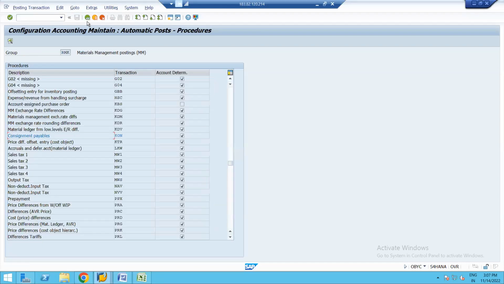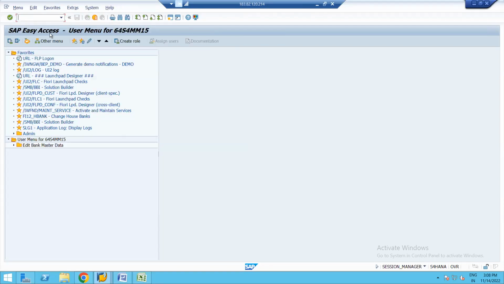So guys, this was all about automatic account determination, how it gets triggered differently under different situations. Any questions so far in this scenario?